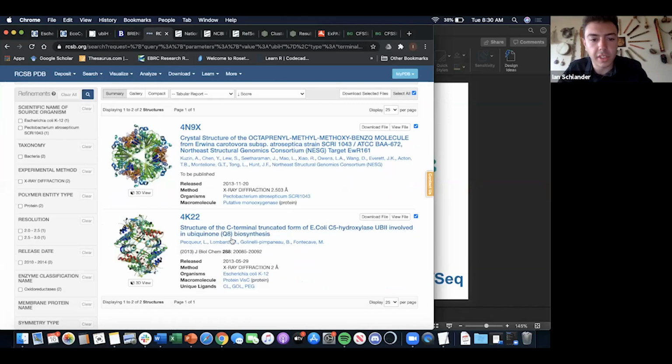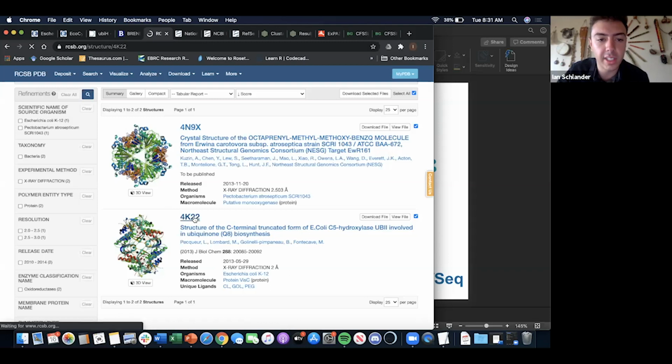And so there's two different genes. And so what you can see is the organism that it comes from. So this one comes from Pectobacterium atrosepticum. It's a mouthful. And this one comes from E. coli. So this is the one that we wanted. We're going to look at this.